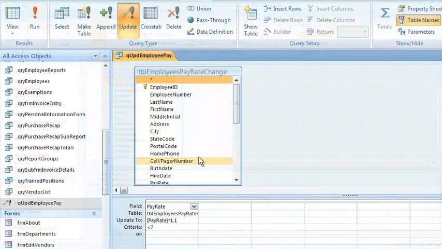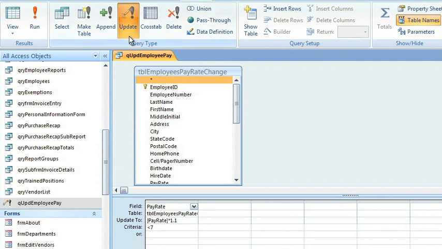Down at the bottom, you see Field, Table, Update To, Criteria, or. In order to show the Update To row, you have to select the Update Query button in the Query Type group. When you have Update To, Access needs to know what you want to update. And I've selected the Pay Rate field. We're going to be generous today and give everyone a 10% pay increase. However, the only people that are going to get that is people that are making less than $7 per hour, because I've created a criteria of less than 7.